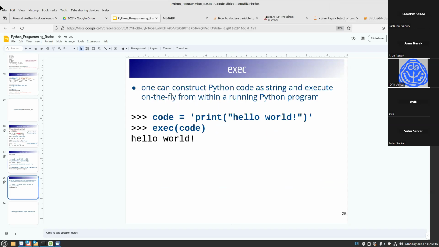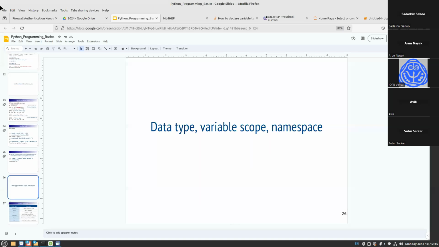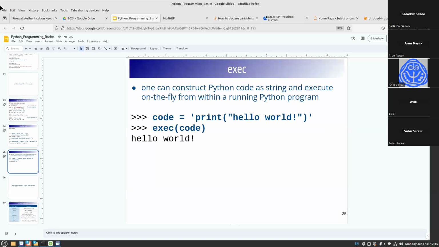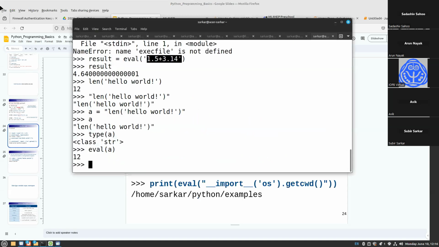Okay, sir. I have one more question. Please go on. When you did this exercise in your terminal, you tried to eval 1.5 plus 3.14, but towards the end there is something showing. Why is it coming? Okay, 4.64. Let us say, what is this? This is 1.5, and the type of result is what?